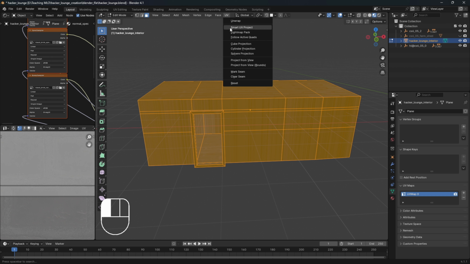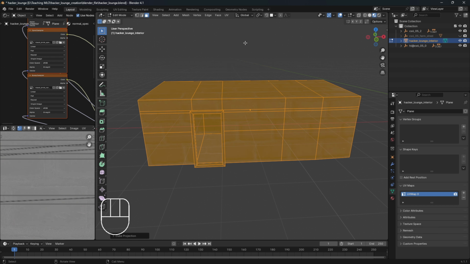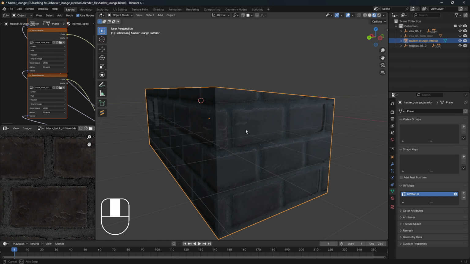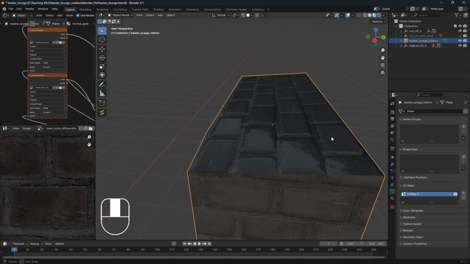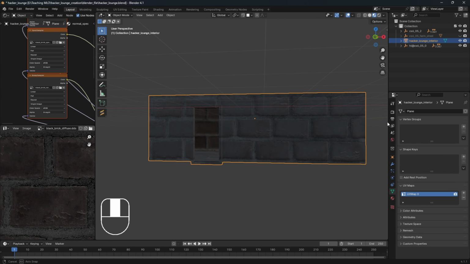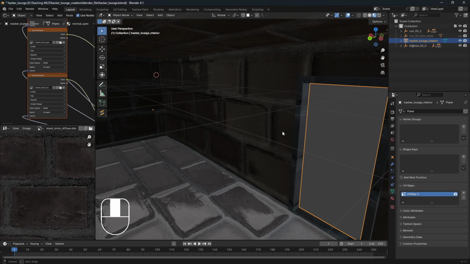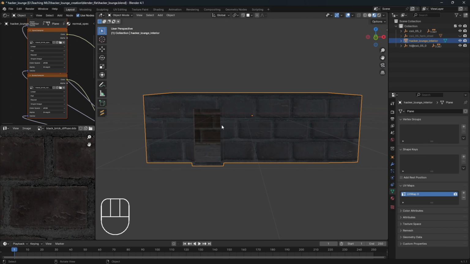Sometimes I'll use smart UV project, and other times I'll use cube projection. Today, since this is basically a cube, I'm going to use cube projection. So we click cube projection. And now if you tap back into object mode, you can see the texture. And then you're probably like, who wants their brick wall to be that big? Nobody. You're right, nobody.